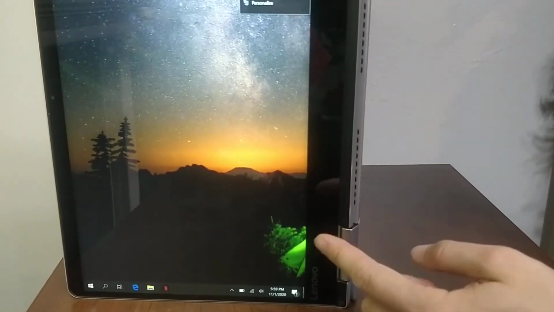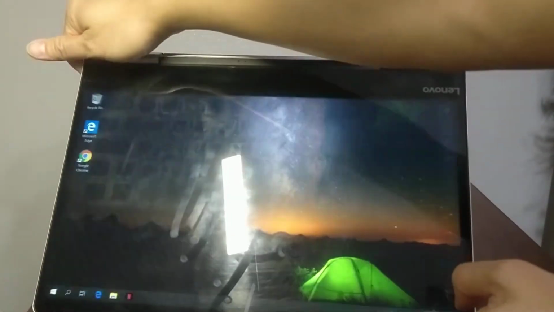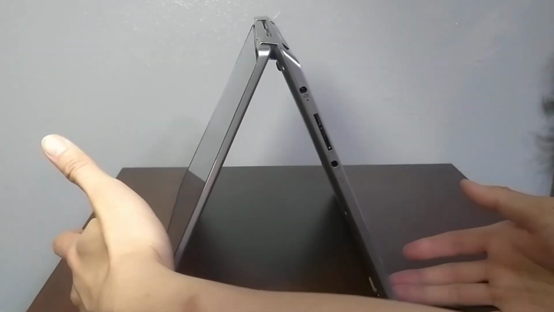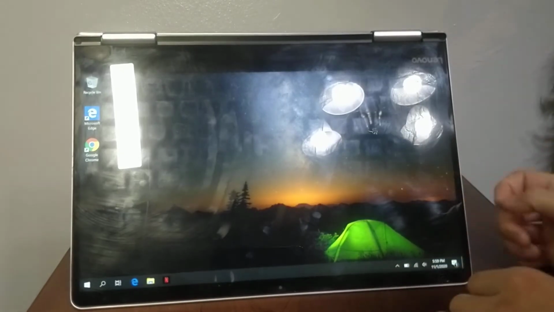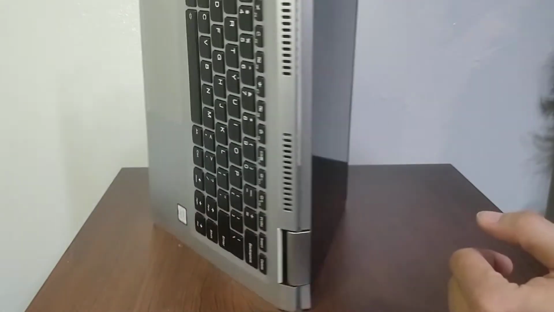So there it is, one-sided. And you fold it the other way, and it tilts for you perfectly. So you could use it as a tabletop. And then, let's see, let's tilt it the other way. And it's off for some reason.